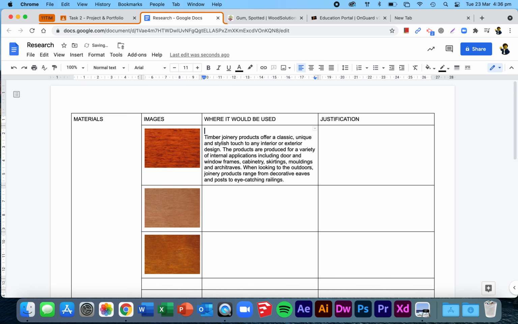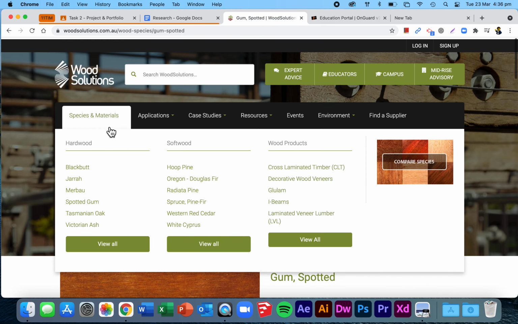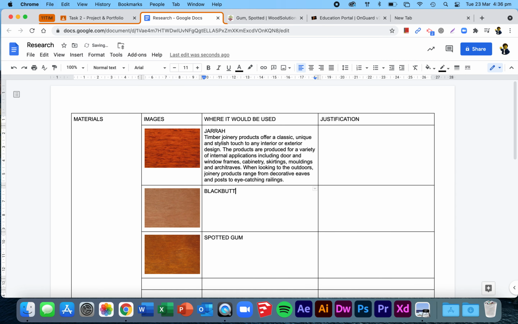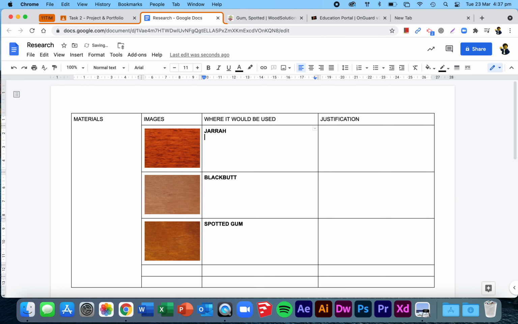Now, then I can talk about putting in some information, so some subheadings. Okay, this one here was spotted gum, and I believe this one was Blackbutt. However, I have to double check that. Yes, it was Blackbutt. Done. Let's make these consistent. I'm just going to highlight them, make them bold so they stand out. They're all the same. Now under here, where could this timber be used? What are the characteristics, features?